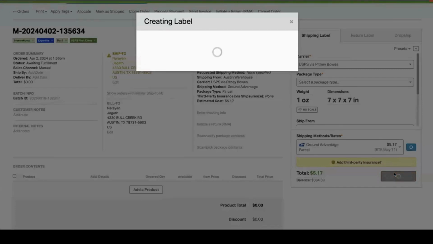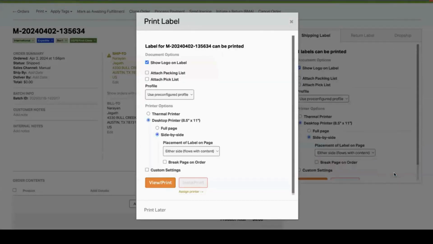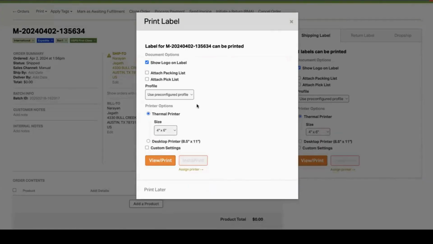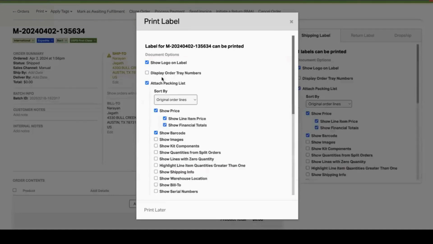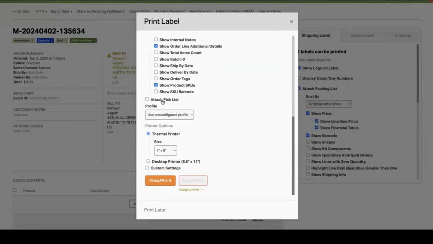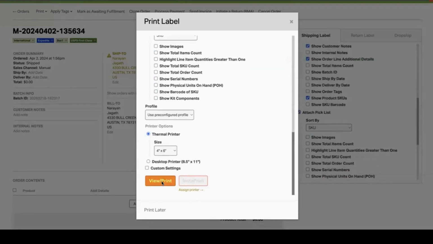At this point, Ordoro sends the request through the carrier API. If you are using Shippo, it sends the request through the Shippo API, and Shippo sends the label back to Ordoro. From there, I can print the shipping label. I can also include the packing list and pick list with it. In this example, I'll select both and click Print.